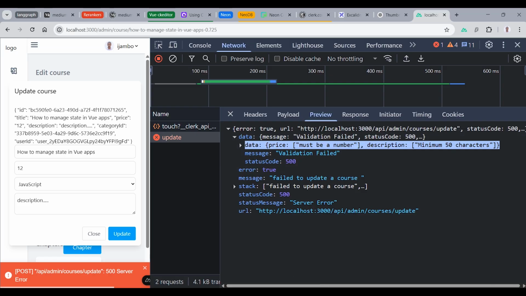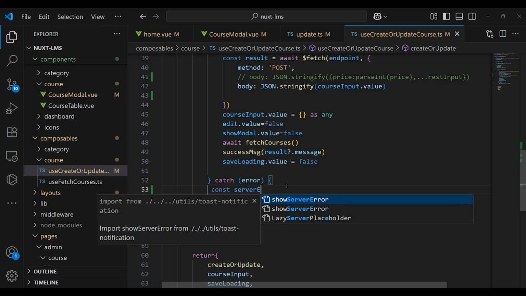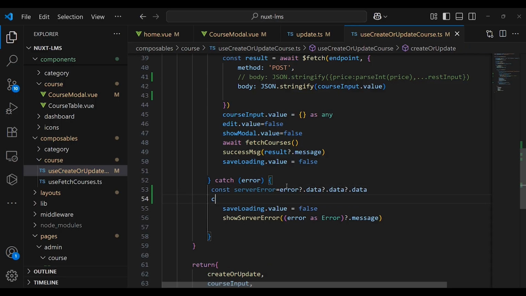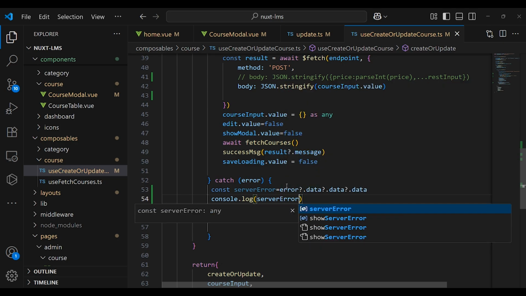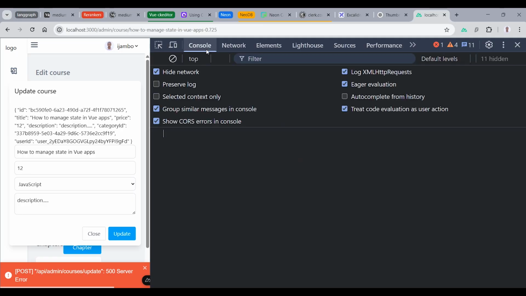And now, in order to get access to these validation errors, we are going to pass here a constant, const saverError, is equal to error.data, like this. And then we're going to type console.log and pass the saverError, and you're going to see what we get inside the console, okay?